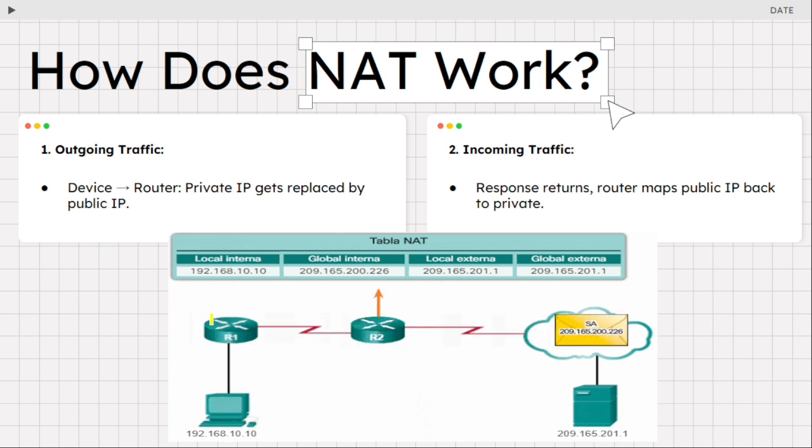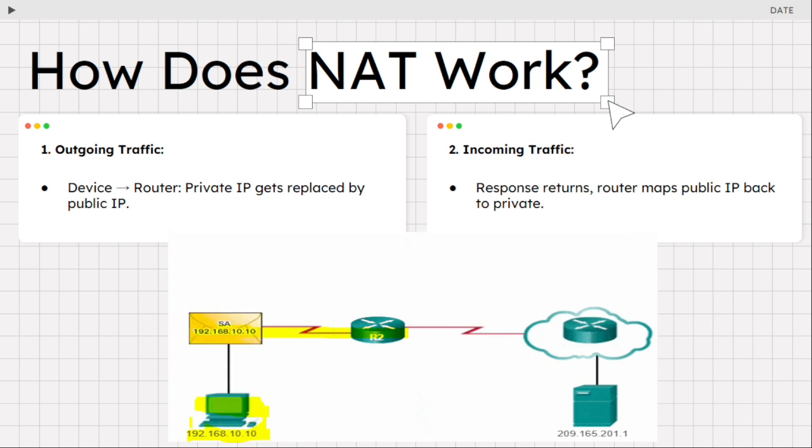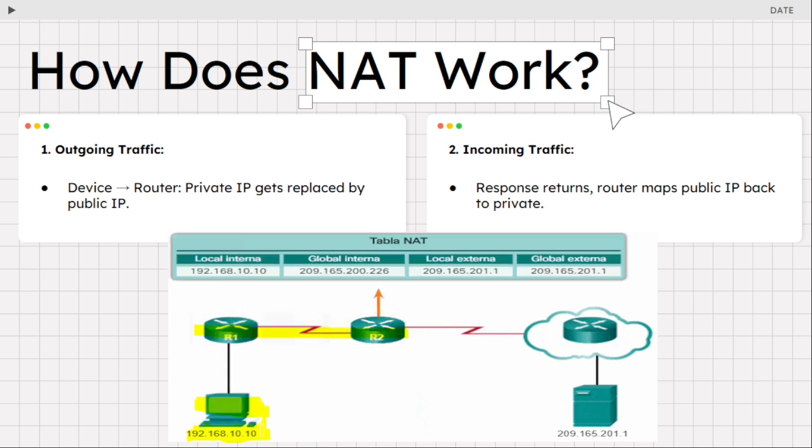Here is the animation. Let's say this is your PC with this IP address, accessing the internet through this router, and the router translates your IP address to a public IP address.